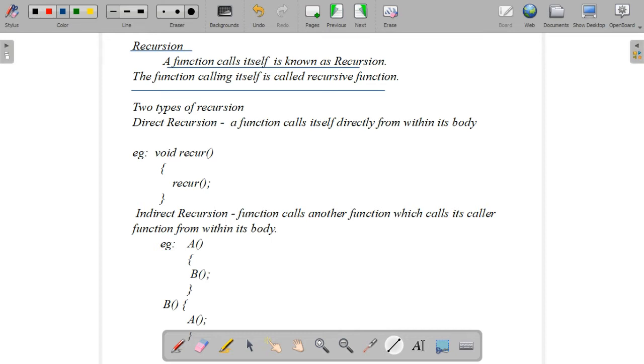There are two types of recursion: direct recursion and indirect recursion. Direct recursion means a function calls itself directly from within its body. Here is an example: void recur(). This is the method, and in this method it again calls the same method. That is, the function recur calls itself. That is known as recursion, and it is direct recursion. Void recur() calls recur() again.